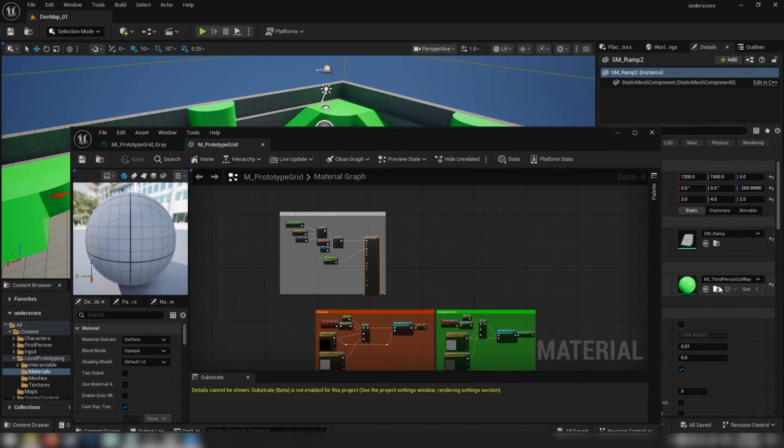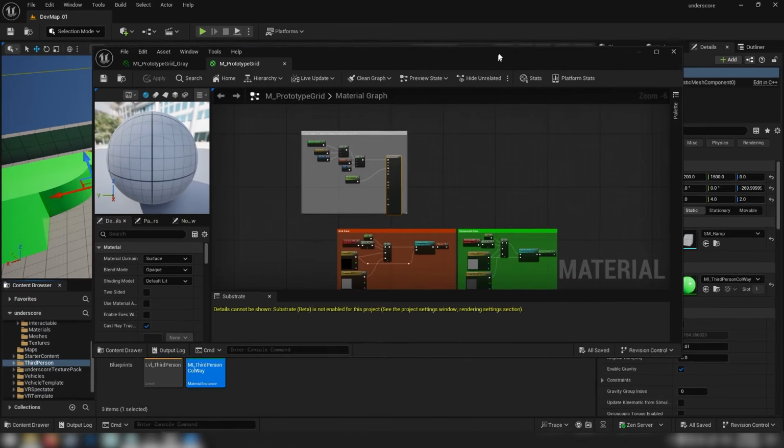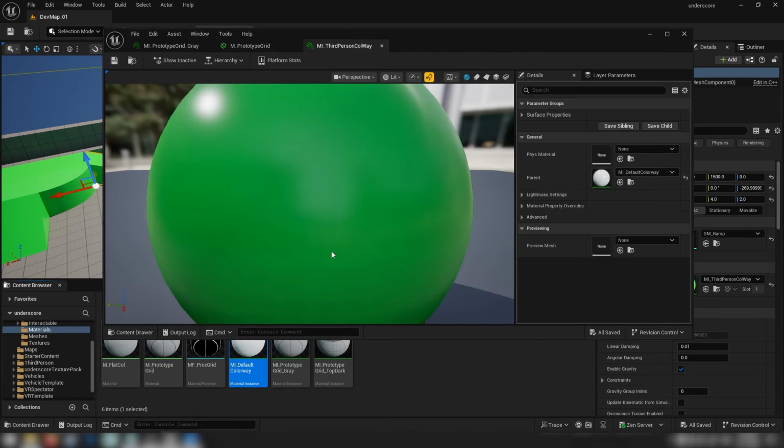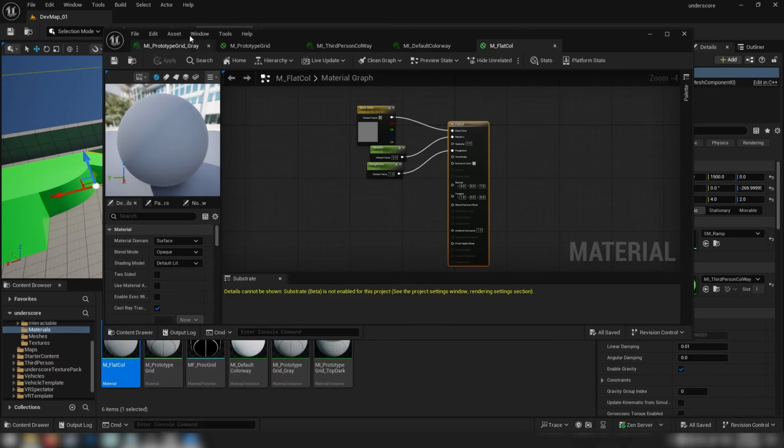Well, really any material that you want to be affected by your static lights, you're going to want to use. So this one also has a parent. Oh, 2 parents. This M flat color, I think this is the top level one. All right, great, we can work with this.